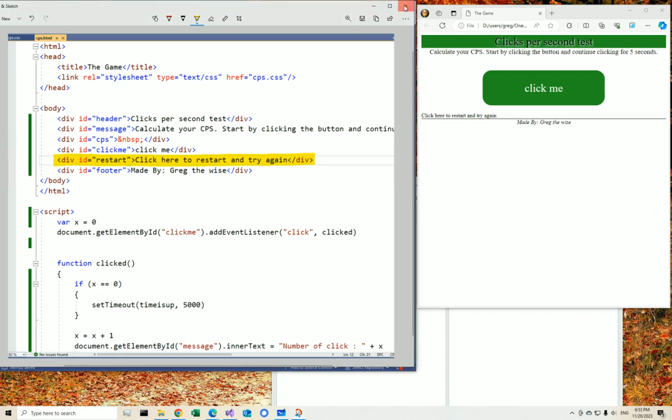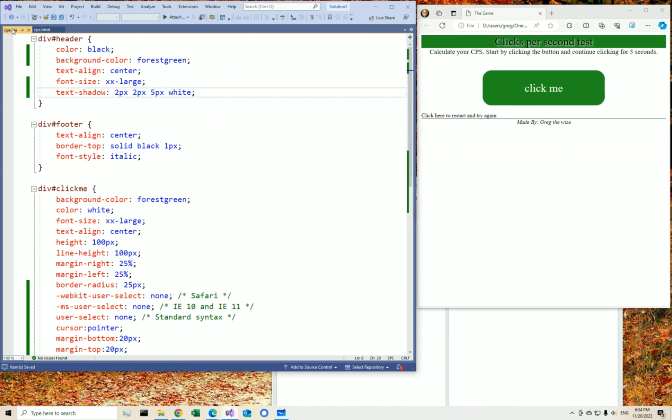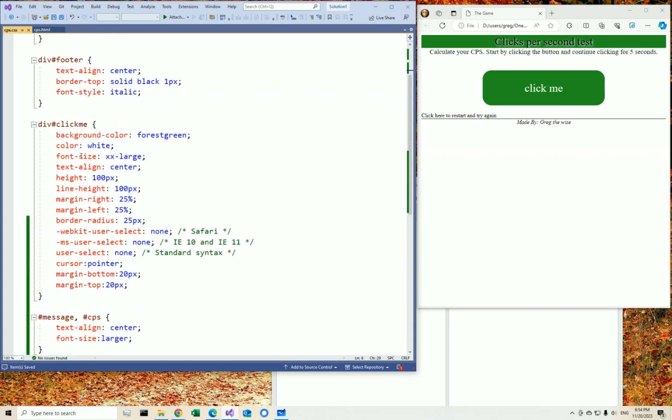So maybe let's style it. I mean, this is not good, to have just this text. We probably want it to look like a button. Well, we do that with CSS. So here's CSS, and we already have a button. This click me is a button. Now I wouldn't want the restart button to look exactly like this, but rather than trying to remember every setting from scratch, we could copy the click me CSS.